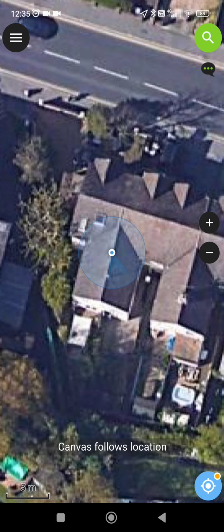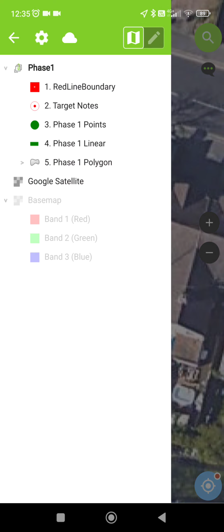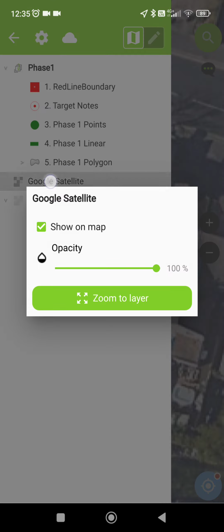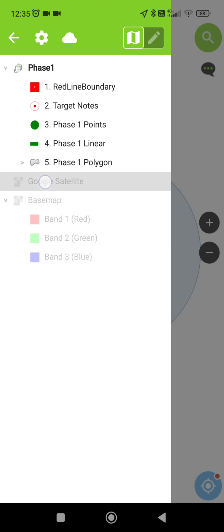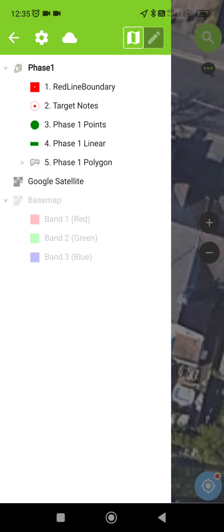So if I go on the three dots in the top right corner, these are our layers. We've got our red line boundary, target nodes, points, lines, polygons, and then we've got our base maps. Now you can switch them on and off. If you hold on it, you can go show on map and it'll either show it or hide it.